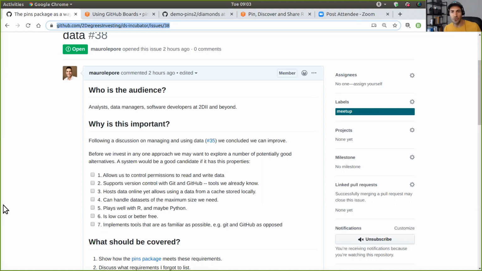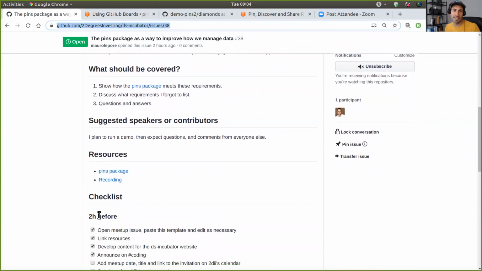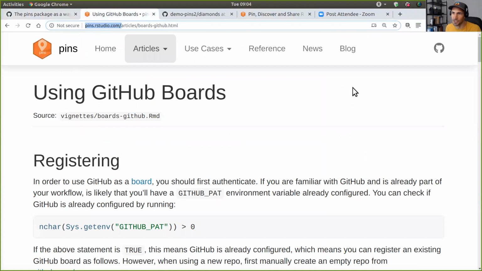It would allow us to access data sets of the size that we normally use, large data sets sometimes. It would play well with R and Python, because those are the tools that our team works with, mostly R. It would be free ideally, or maybe low cost, and it would implement tools that we are already familiar with, like GitHub, for example. If later you come up with ideas, feel free to put them on issue 38 of the Data Science Incubator.